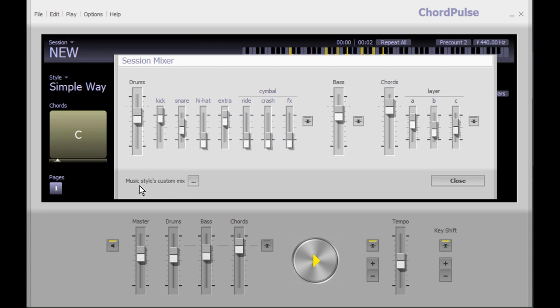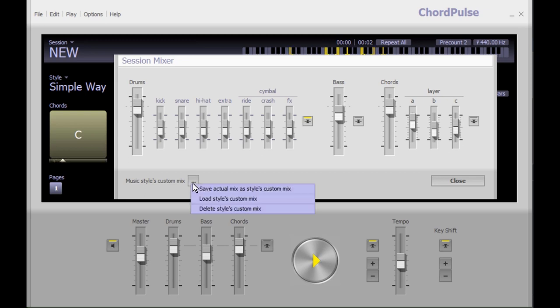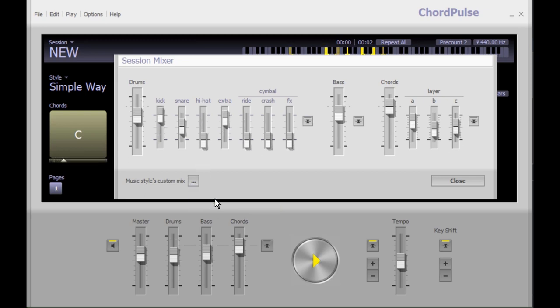And then what you can do is, where it says music styles, custom mix, you can actually save that as a custom mix for that particular style. And then let's say you go back to the default, you can go back and load the style, and it will bring up your settings for that particular style.